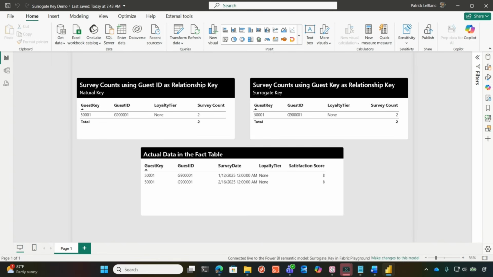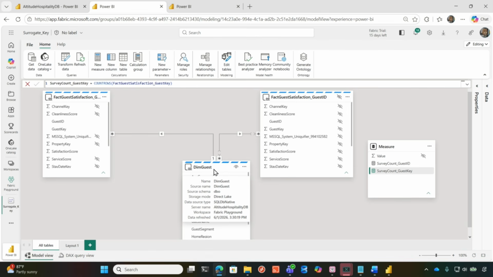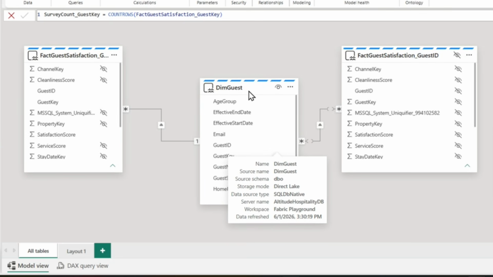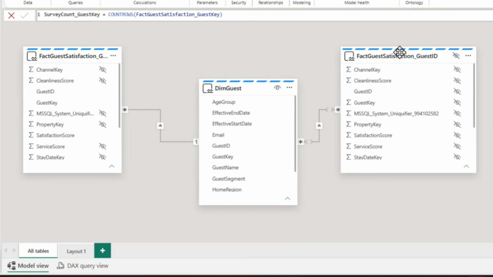So at this point, you might be thinking, why do I need the surrogate key? And honestly, with the data as clean as it is, with a single version of the guest, that's a fair question. But let's take a look at the model and I'll dissect this a little bit for you. So here I have the dim guest in the middle, and then the 2 fact tables contain the exact same data. The difference is how they relate to the dimension.